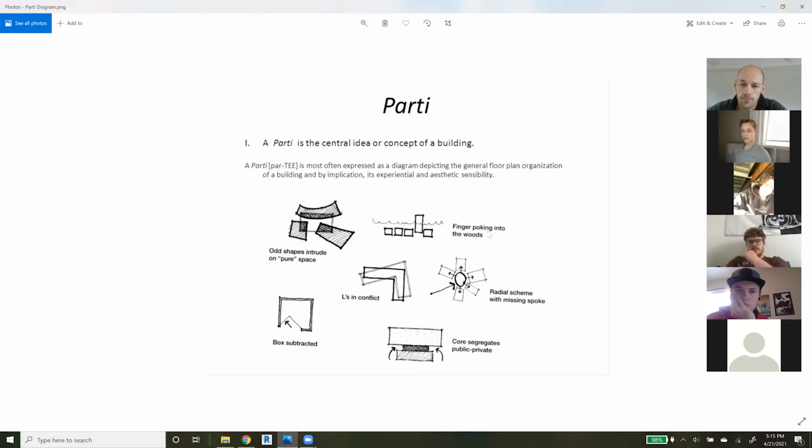So that's kind of hard to grasp, but there's a few examples here, such as this one, right? Finger poking into the woods, right? You see a squiggly line to represent woods, and then you see 5 elements, which looks like a finger that's extending into the woods, right? It's very simple. And then the building, as you understand the building and you look back at this Parti diagram, it helps you understand the design concept, right? And this one, radial scheme with missing spoke, right? So that's explaining the Parti diagram, but I don't want the explanation. I just want the Parti diagram sketch.